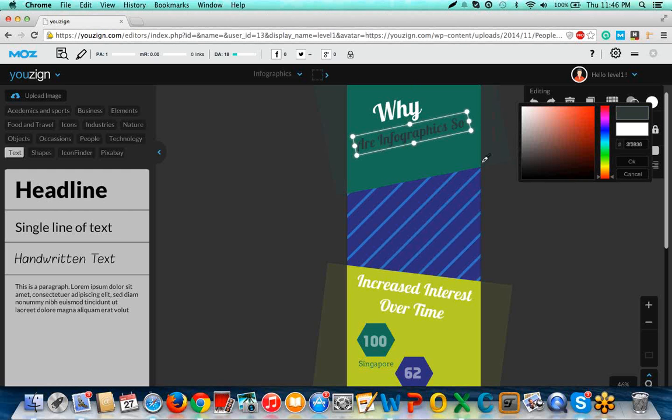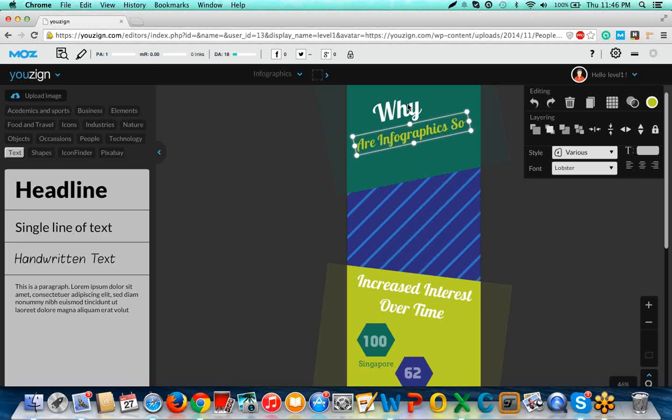And of course, I'm obviously quite used to using Youzign at this moment, and so I'm starting to do things a lot quicker and a lot smoother. And the more I use it, the quicker I get, the more intuitive it is to use, and the quicker I can start creating some really, really nice designs. Of course, I'd like to be quicker still, but I'm working on it. There you go. Why are infographics so popular?